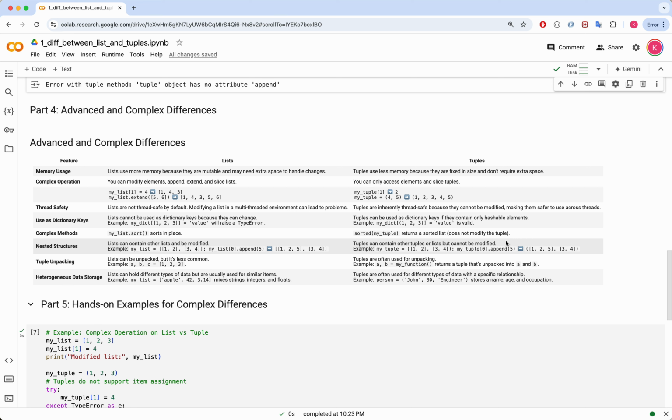Tuple unpacking. Both lists and tuples support unpacking, but it's more common with tuples. With lists, you can unpack elements into separate variables like a, b, c = [1, 2, 3]. However, tuples are often used for unpacking because they are frequently used to return multiple values from a function. For example, a, b = my_function() would return a tuple that gets unpacked into a and b.